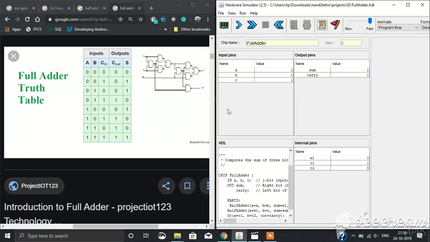So these were the implementations of the XOR, the multiplexer, the half adder and the full adder. These make up the first 4 modules for NAND to Tetris.